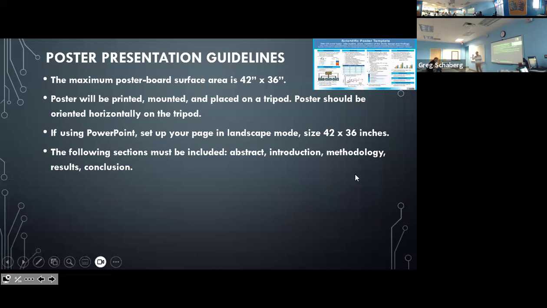The following sections must be included in the poster. Now, the header must be included. That should be in here, but these are content sections that the judges want to see. So you definitely want to have your abstract, introduction, methodology, results, and conclusion. We're going to talk about each of these in detail.